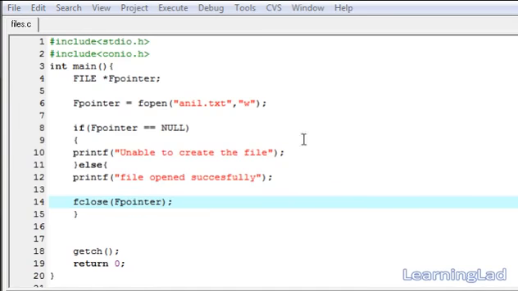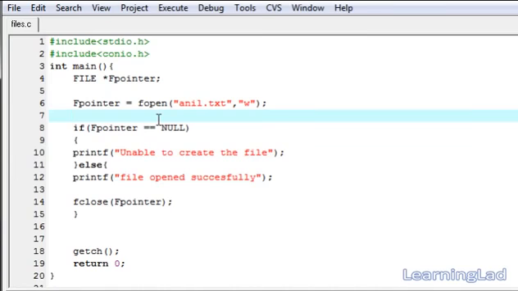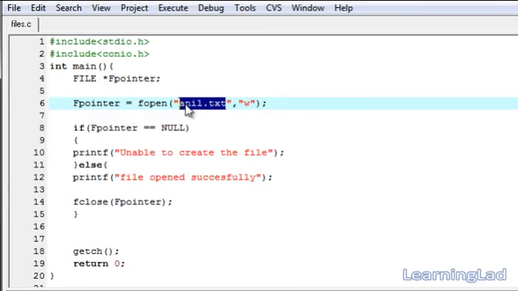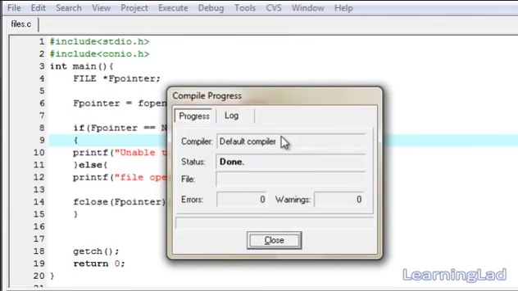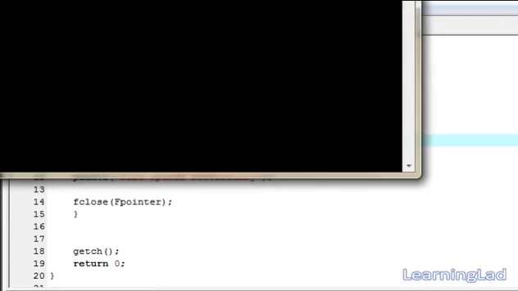So this is it. The next thing I want to explain here is this files.c is present on my desktop. When I compile this program, files.exe will be created on the desktop only. So when we run our program, that is when we run our files.exe, this anil.txt file will be created at the location where files.exe is present. In this case, files.exe is present on my desktop. That's why this anil.txt is gonna be created on the desktop. So save it, compile it, and run it.